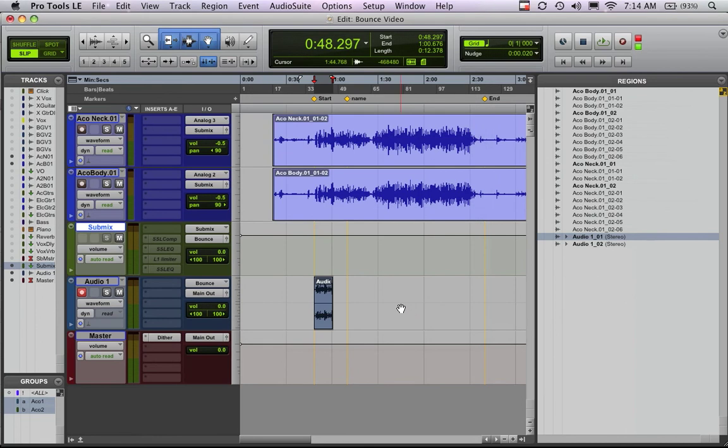As you can see, it was that quick. Now there's an audio file sitting in that folder. That's the exact same thing as this.